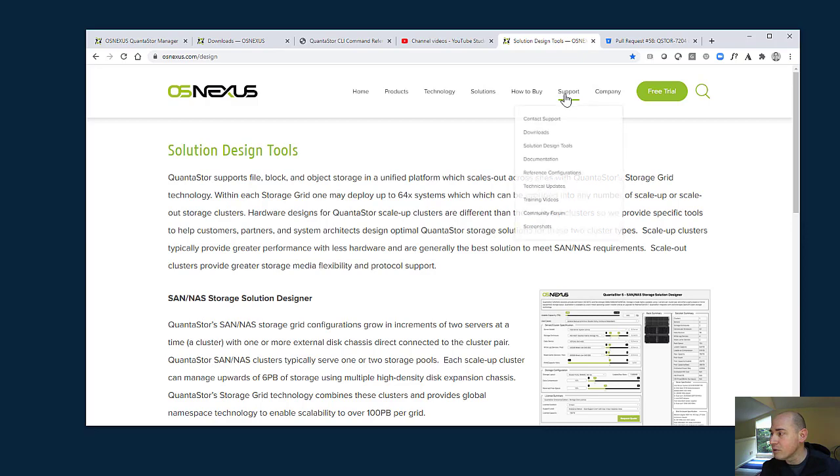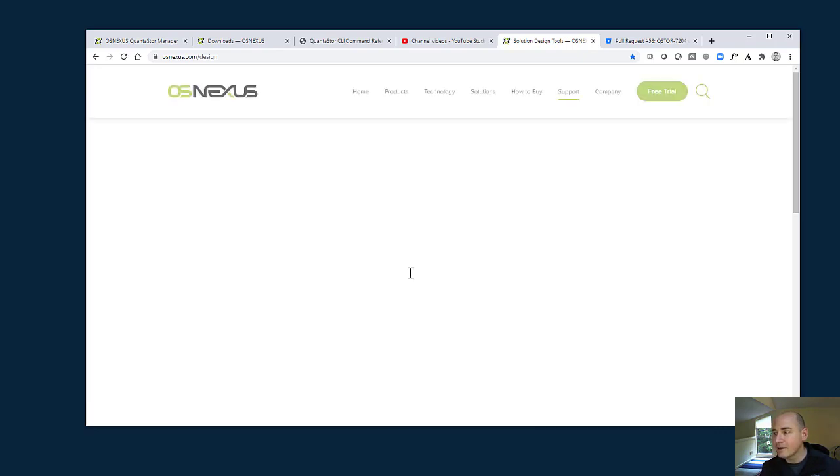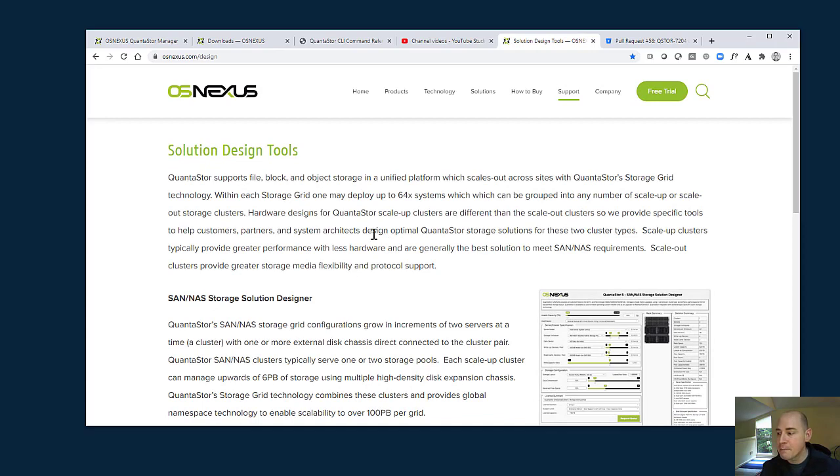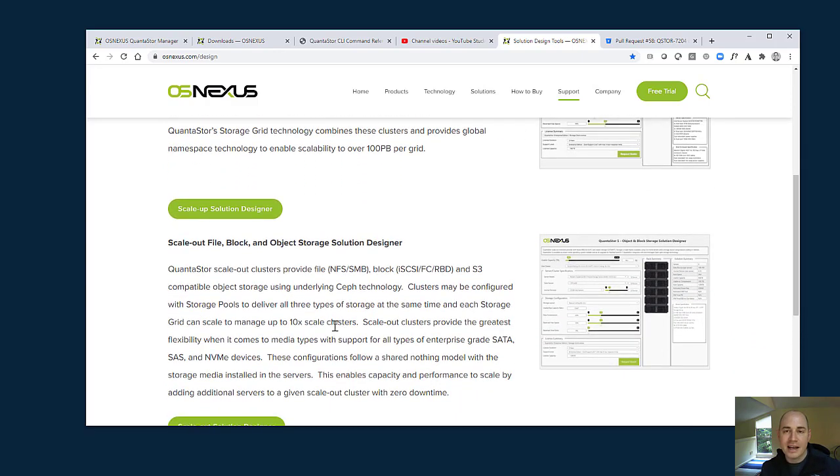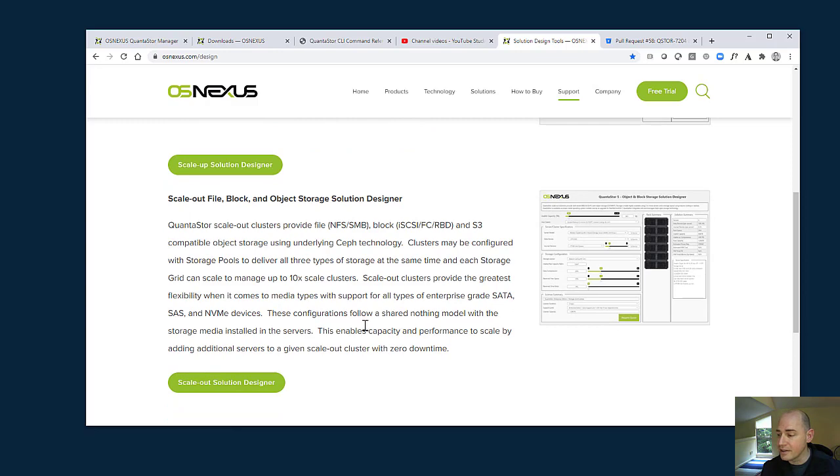If you go to support and then choose design tools and click that link, that will take you to this page that we're on here. And there's two different design tools, one for our scale up style clusters and one for the scale out. It's the exact same software. QuantaStor does both scale out and scale up storage clusters within the same software. In fact, you could have both a scale up and scale out running on the same system at the same time. But today we're going to really focus in on the scale out.